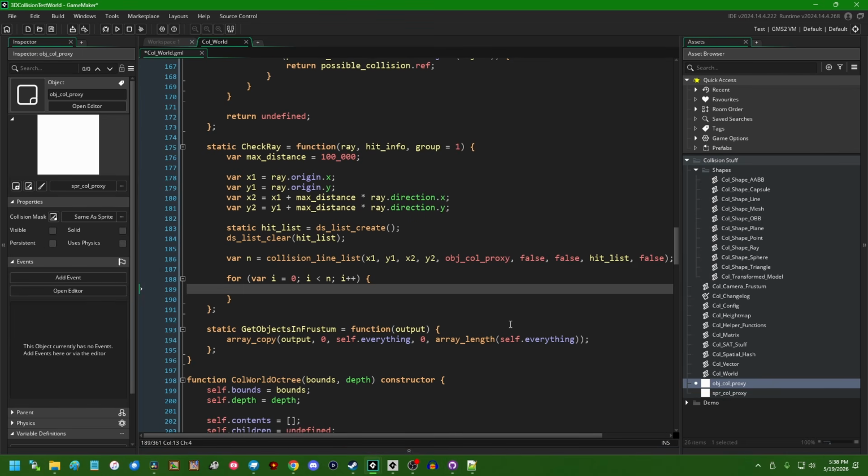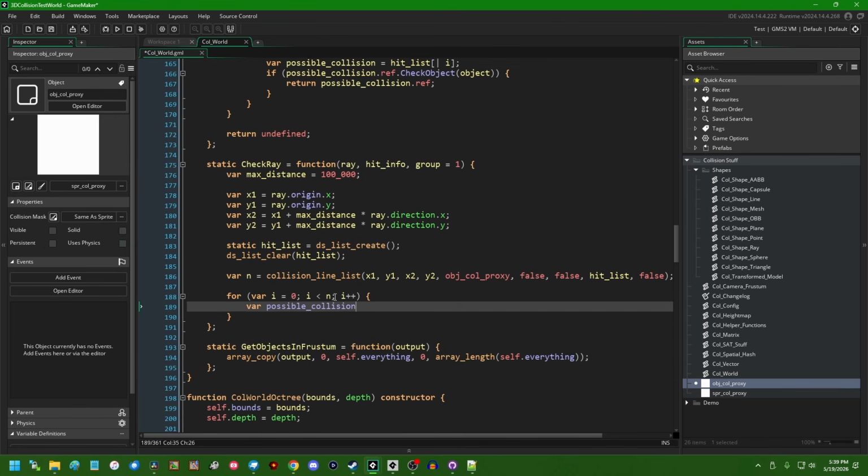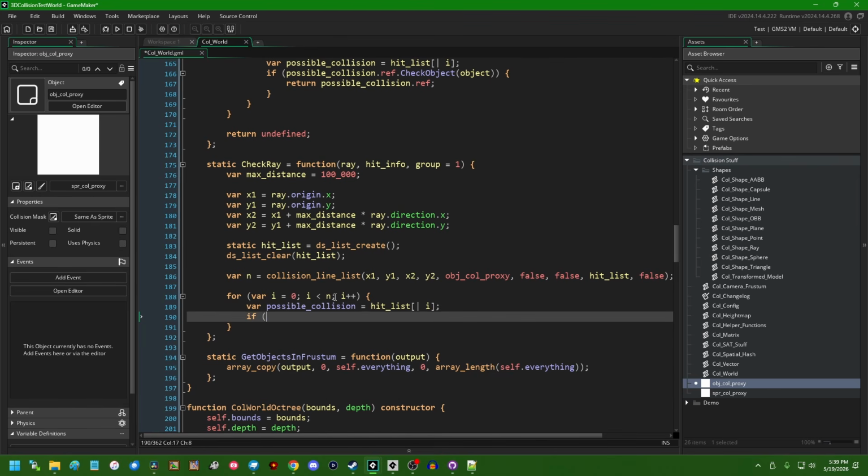That's just silly. So we're going to iterate over the entire list. What did I call it earlier? Potential collision, possible collision. Possible collision is going to equal the hit list, access or index i. If possible, copy and paste was invented for a reason. If possible collision.ref.check ray, and the check ray method on an individual object is also going to take the ray, the hit info, and the group.